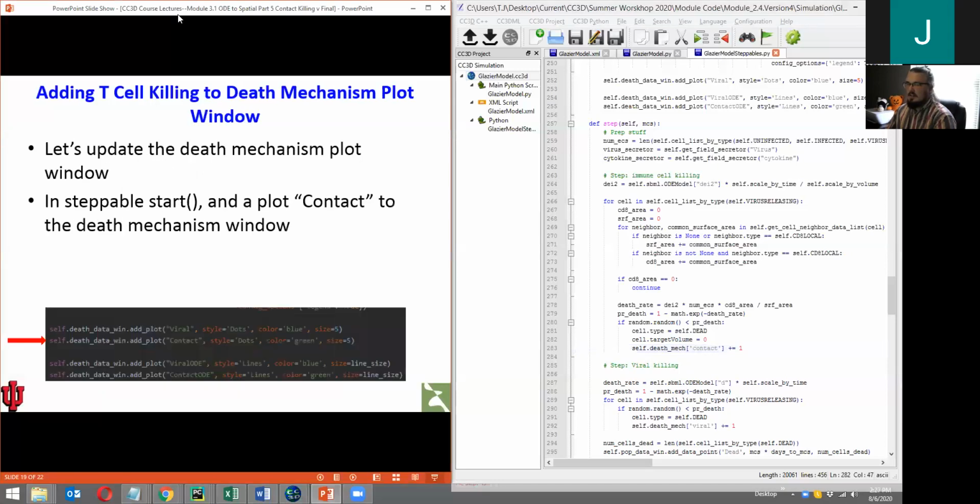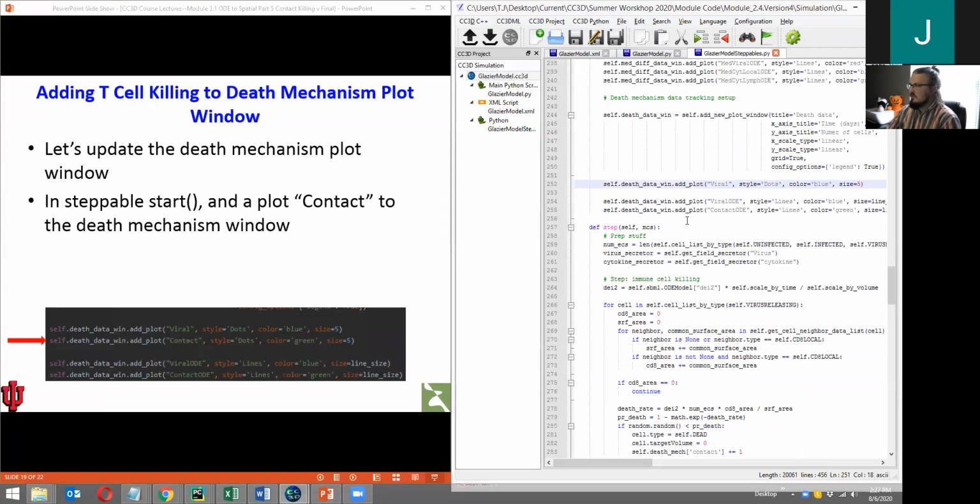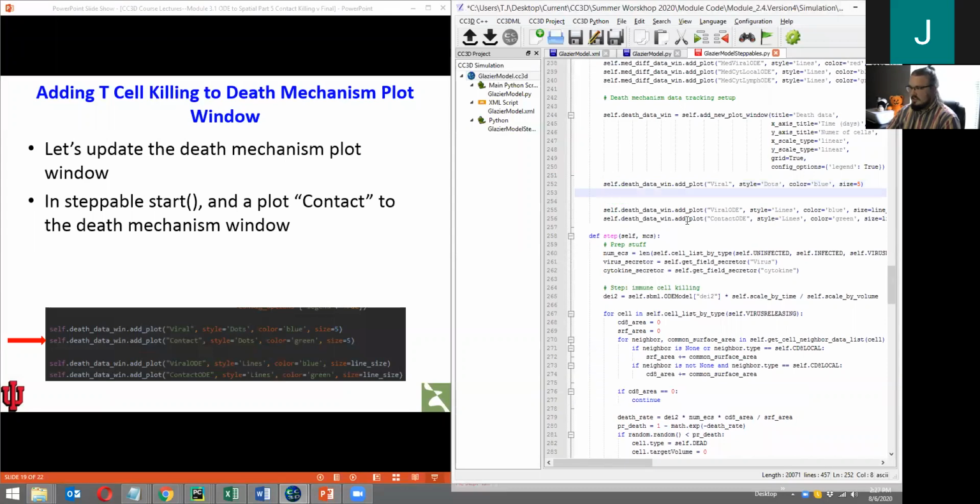And then after that, let's add it to our plot. Should be just above the provided code around line 252. I already have plotting in the death mechanism window for viral. Let's add to that. You can just grab that line and copy it and fill it out. Give it the name contact. Say maybe make it green, just like our ODE plot. So now we'll be plotting viral death and contact death according to the spatial model.